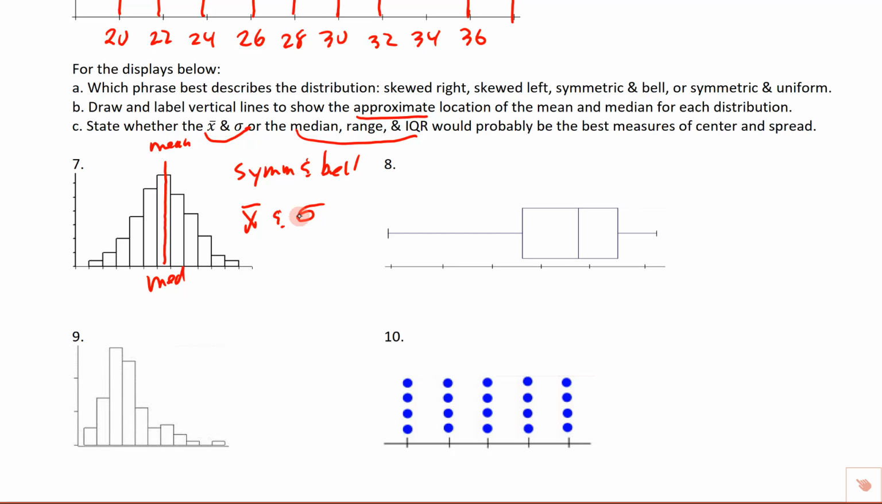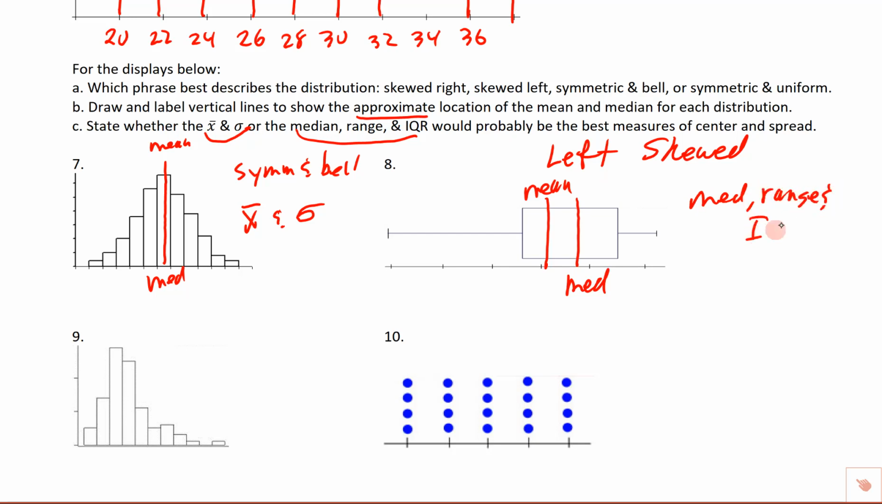Let's take a look at this box plot right here. You'll notice that on this one, we've got a long tail. So this is skewed in the direction of the tail. So this is going to be left skewed. So left skewed takes care of that. We want to have the approximate location of the mean and the median. Well, remember the center of the box, that's going to be the median. And then I'm going to do a vertical line. It gets dragged in the direction of the tail here. So I'll do a vertical line here and I'll say that that's roughly where the mean is. Again, it's approximate. It doesn't have to be perfect. And then the next thing we're going to say is the best measure of center and spread would be the median, range, and IQR for this one.